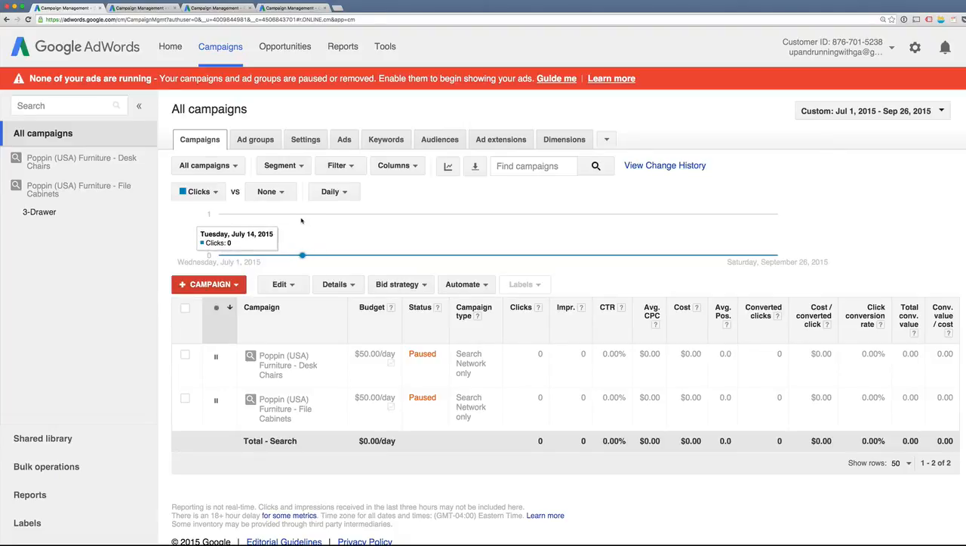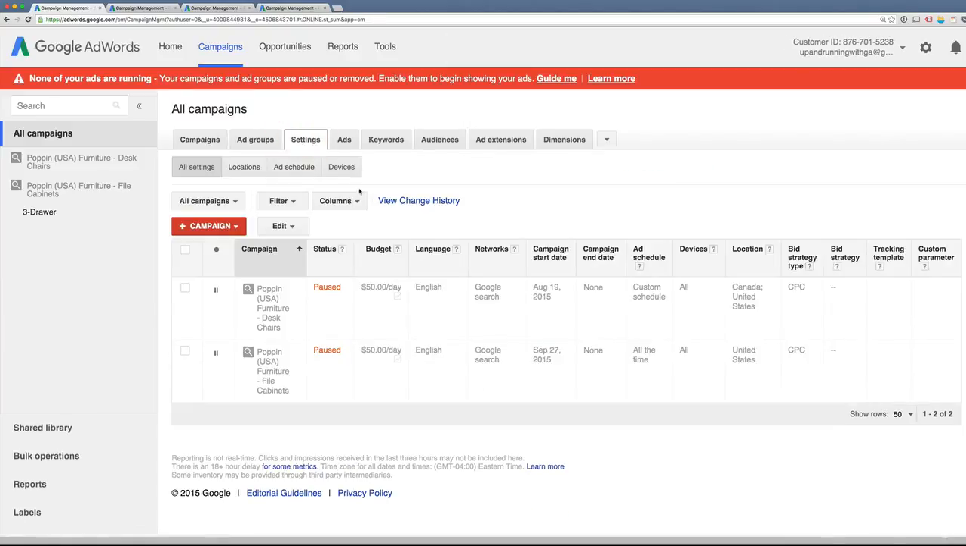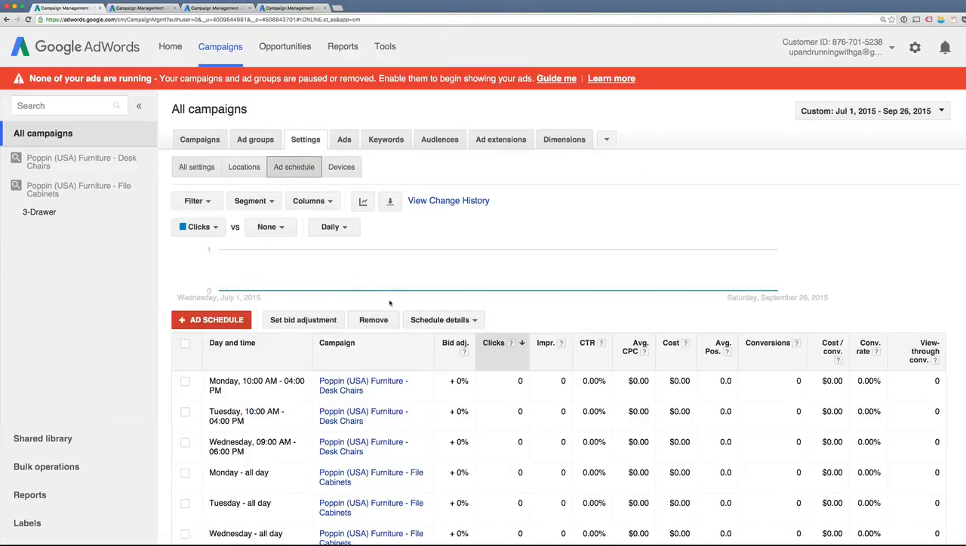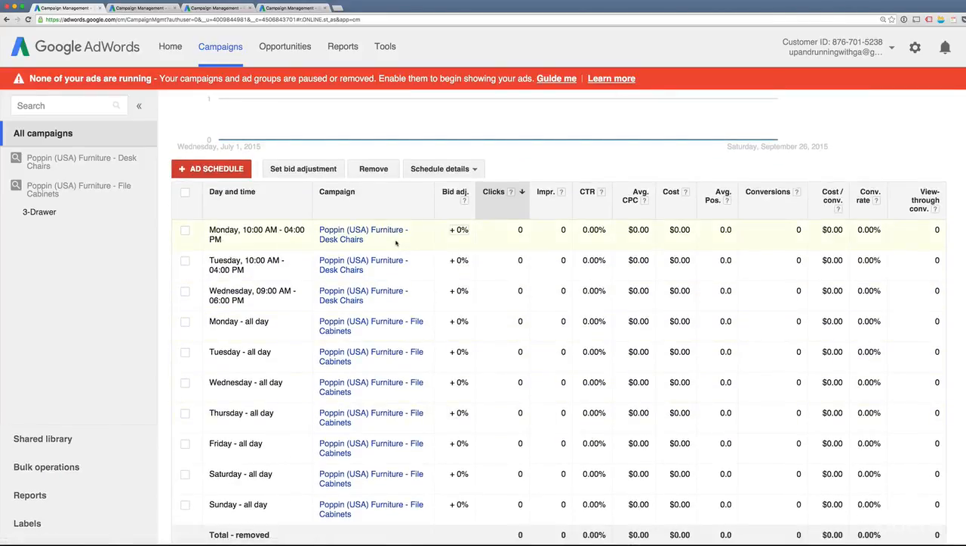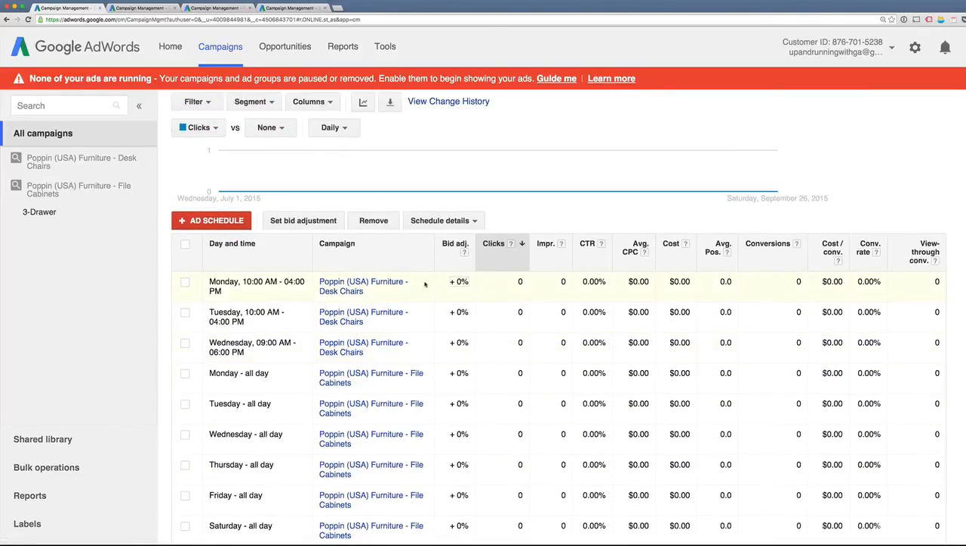To set up custom schedules, you can navigate to settings and then to the add schedules tab over here, and it'll show you your scheduling for all the different campaigns in your account. One of the nice things about segmenting your campaigns out into separate campaigns is the ability to set up custom schedules at the campaign level. Remember, custom schedules are only set at the campaign level, not the account level and not the ad group level. So whatever schedule you apply to a campaign, it's going to apply to all the ad groups inside that campaign.